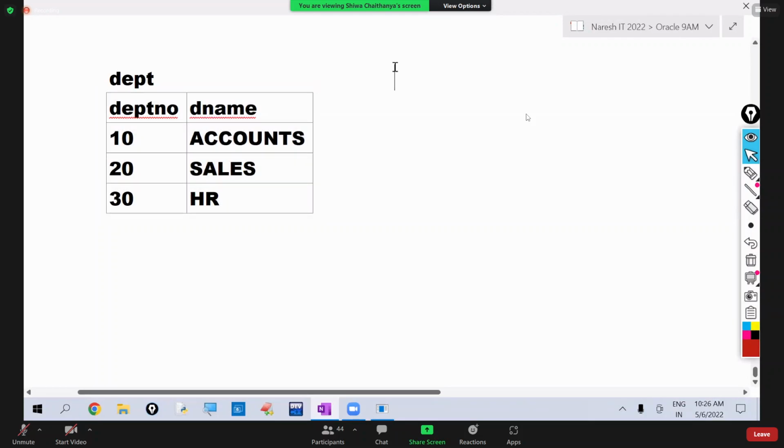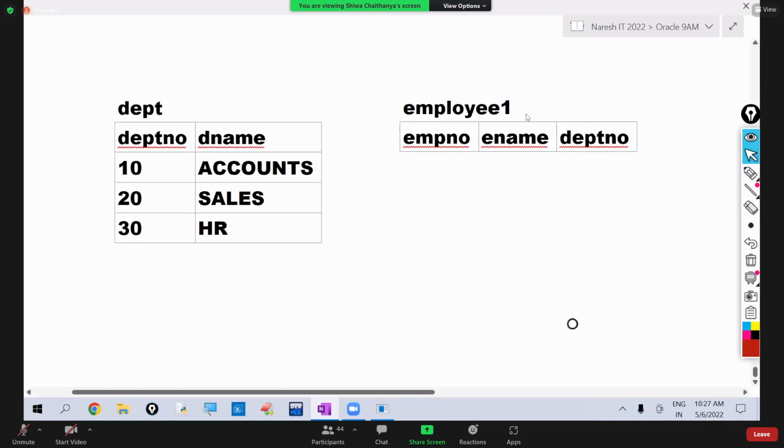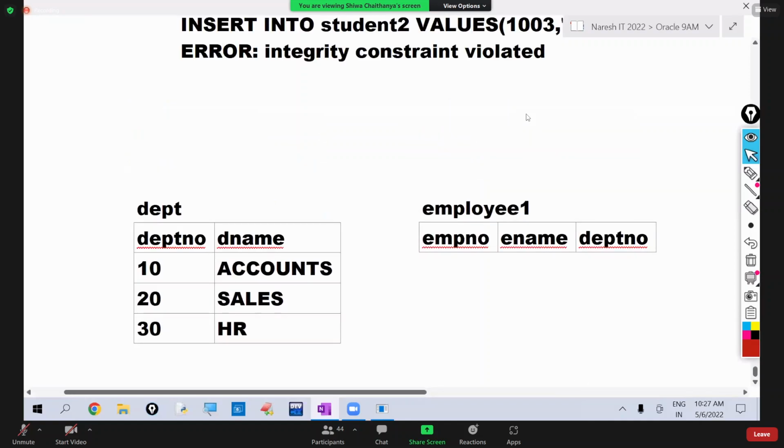And we are maintaining employee details in another table, employee or employee 1. Employee number we want to maintain, employee name we want to maintain, and his department number we want to maintain. Same model. In the previous one, we took a courses list. Now here we are taking a departments list.